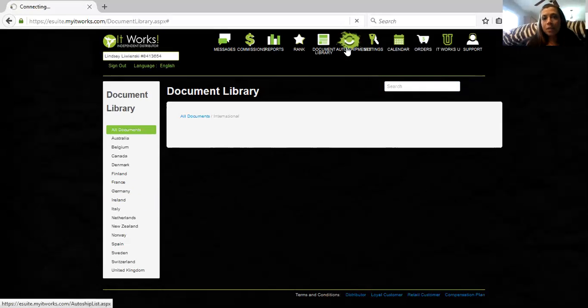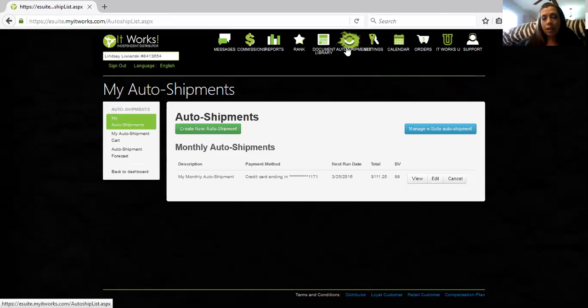The next tab is our auto ship tab. So all of you should be setting up an 80 BV auto ship to be commission qualified. This is where you will edit that. So you can just hit view to view what you have coming. You can edit it. Whatever you do, make sure you hit save.